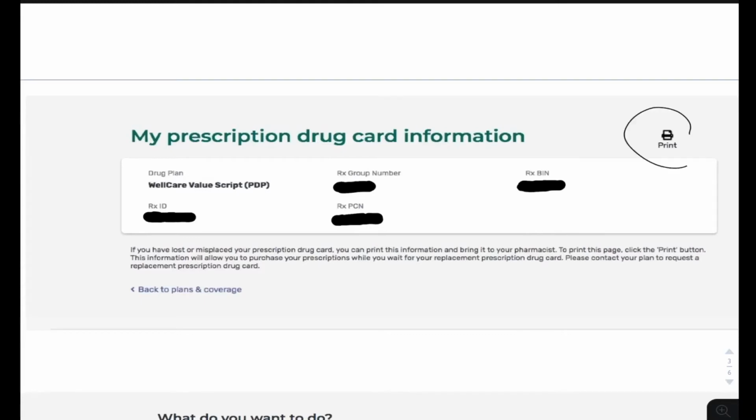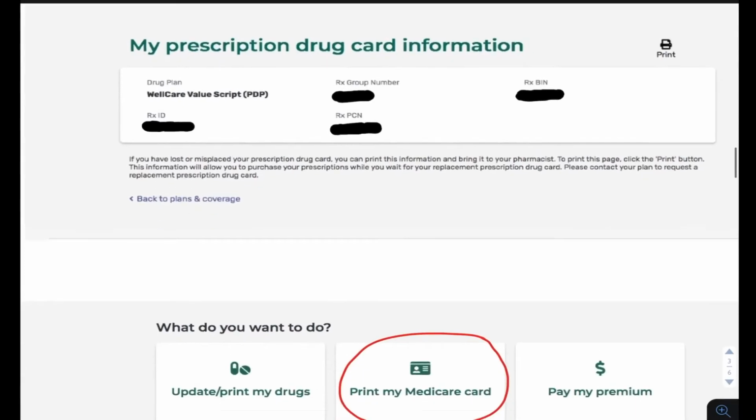It will show you your group number and everything else associated with your prescription drug plan. You simply go to Print, and you'll be able to take that information to the pharmacy, have your medications filled before you actually receive your proper Medicare Part D card from the carrier. So this is extremely useful this time of year in January when people are changing plans or you're starting Medicare and you may not have received all your documentation yet. Just go here and that can resolve a lot of the issues that we tend to hear about this time of year.